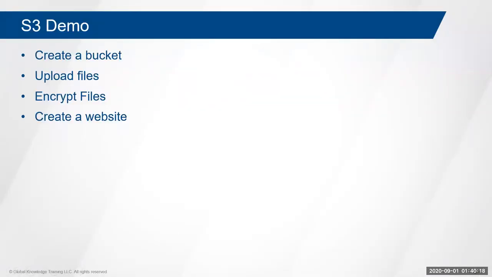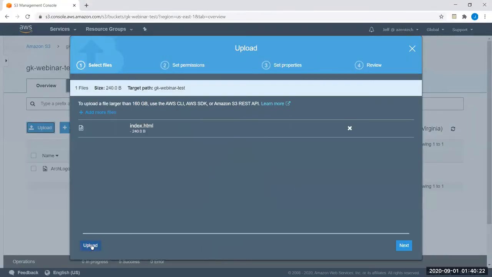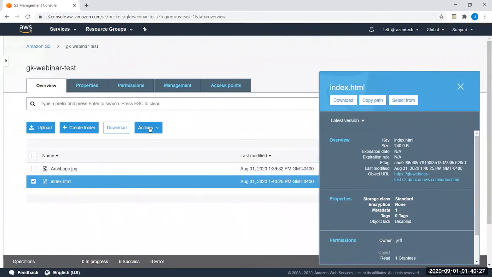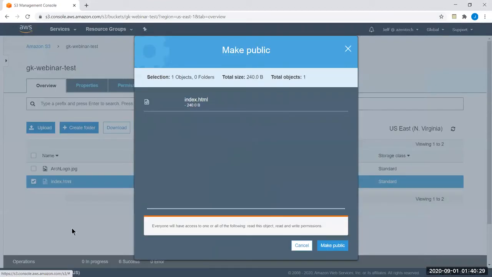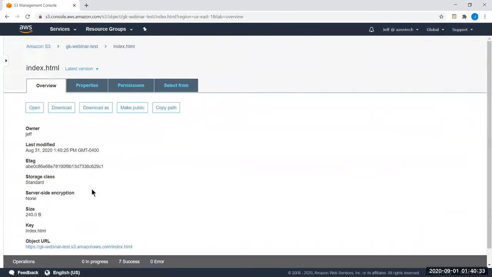In doing that, I'm going to upload that file, index.html, and it's there. I will need to make this public as well. It's not automatically made public the way I've set it up. And then I go ahead and click on this.